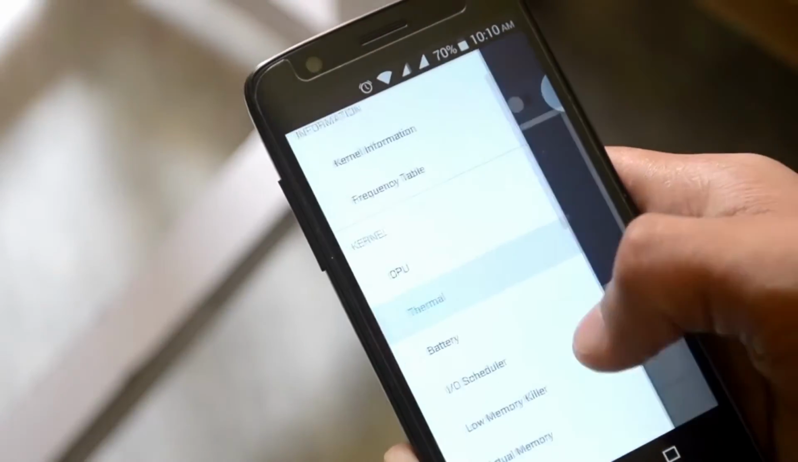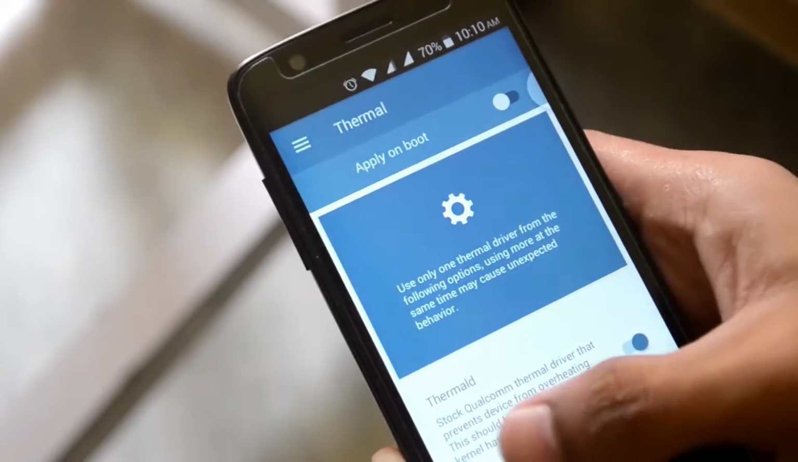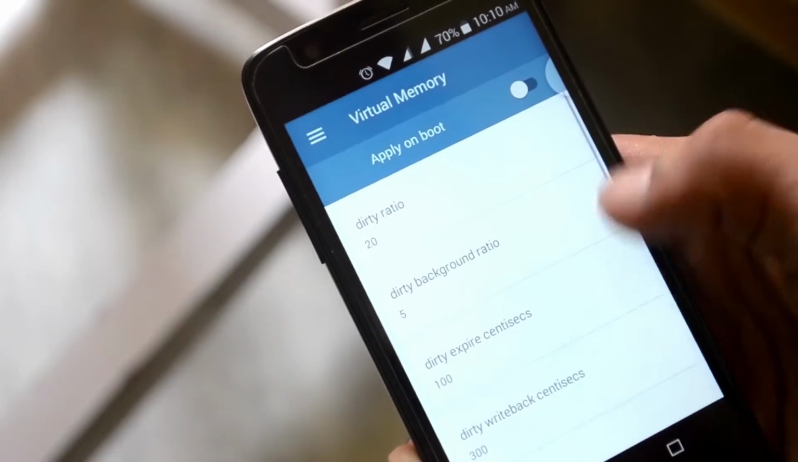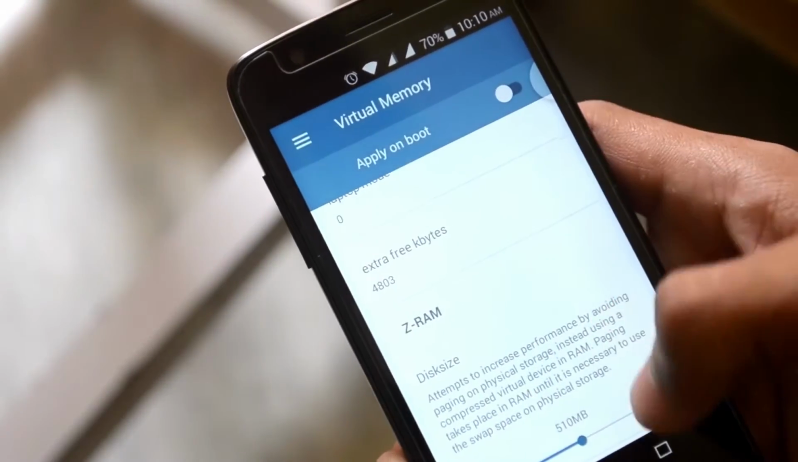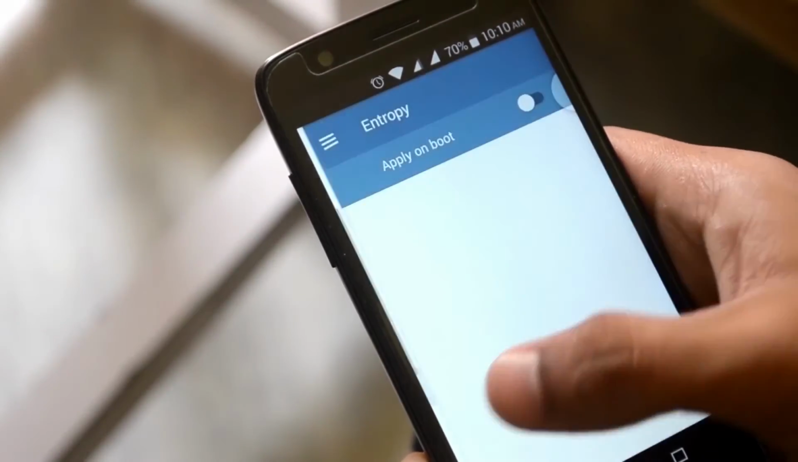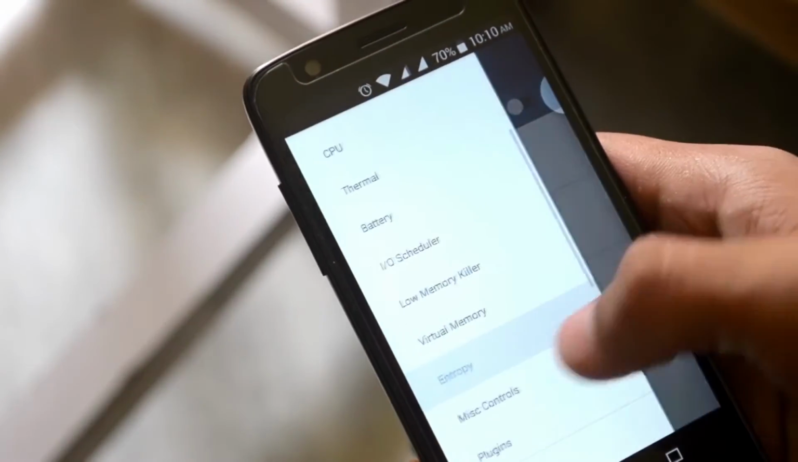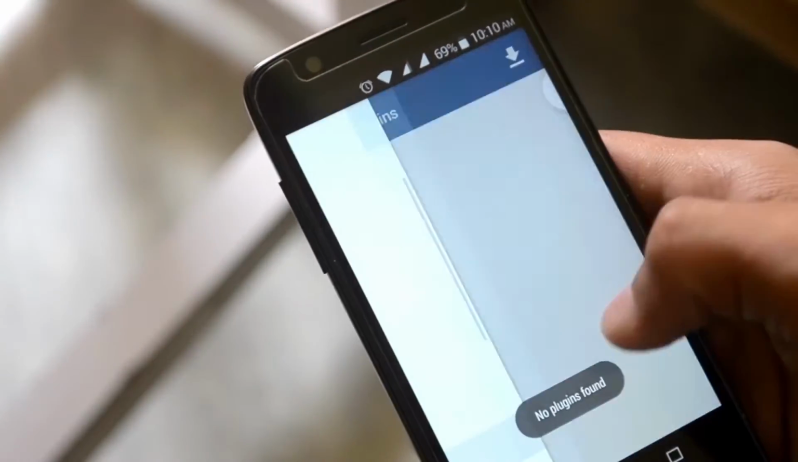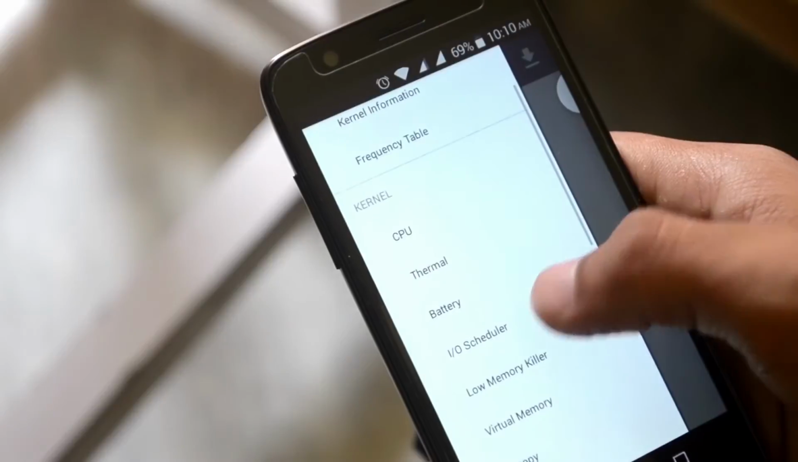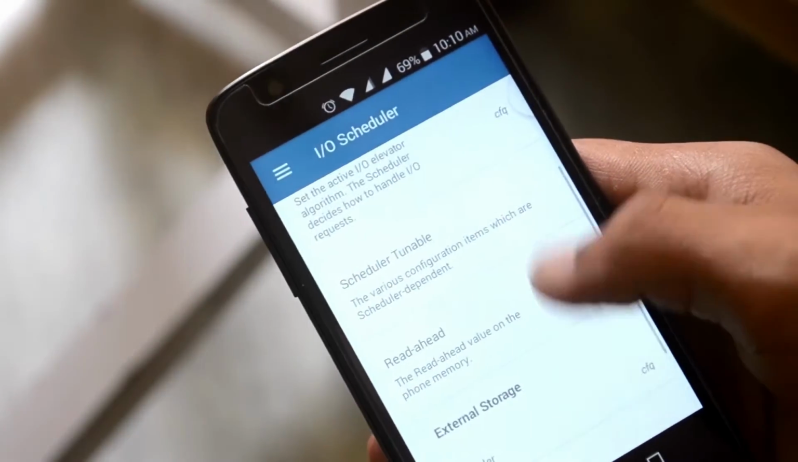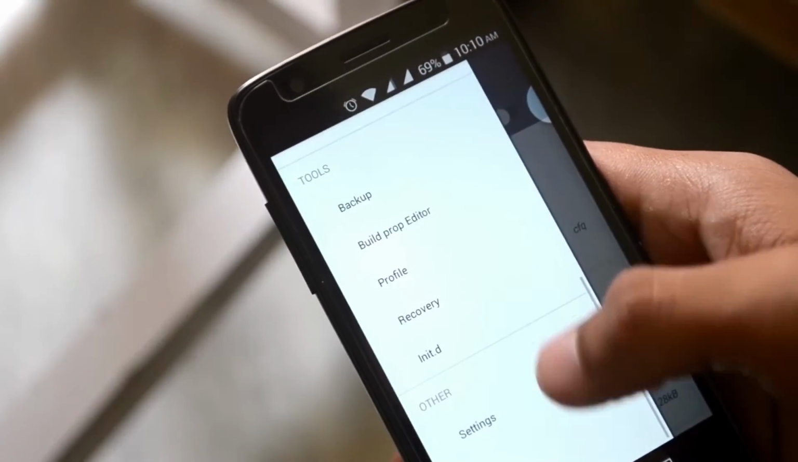If you go to thermal, it says the thermal is enabled by default. If you go to virtual memory, it tells you about virtual memory on your phone, and you can even change this. And if you go to the entropy, it tells you the entropy, which is a very advanced thing. And this controls the plugin if you have one, and the IO scheduler, like this, the scheduler enable.